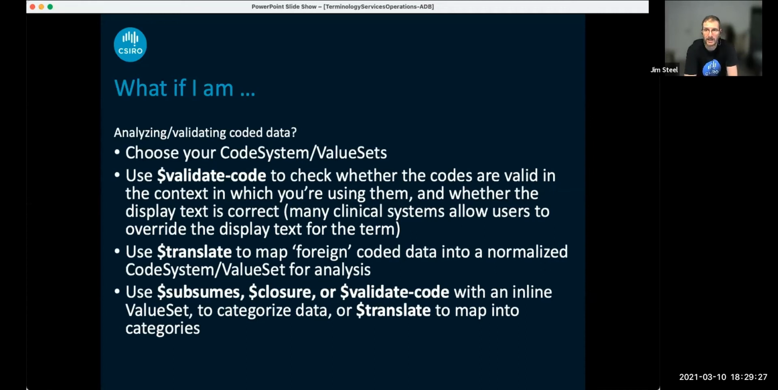And we can also use the validate code operation to check whether the display text for those codes is acceptable as well. So we want to avoid that scenario where someone has selected cancer as a concept in their data entry field and then changed the display text to say probably not cancer or something like that, which is very, very unsafe from a clinical point of view, but does happen, unfortunately.